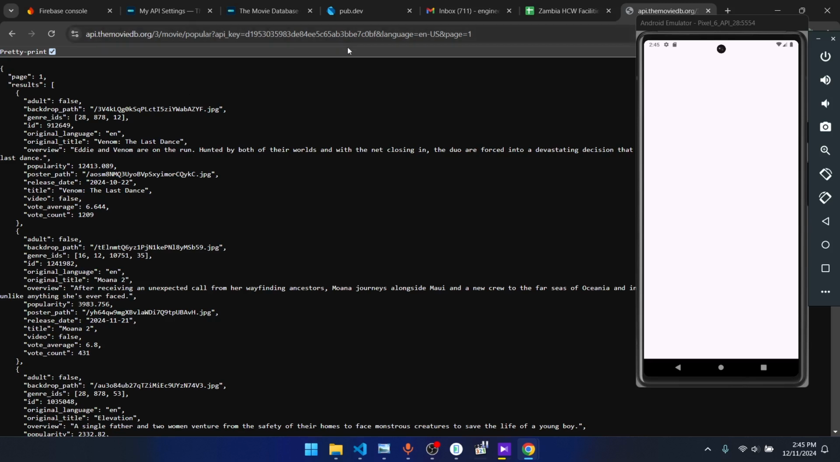So the API key is there. Then yeah, this is the base URL. Then the API key. So this is the response we're getting. And I'll show you in a minute. We're going to get the results. Then inside the result, we'll be able to access the backdrop, which is having the images, then the genre, the ID of the movie or whatever, and the title. So we're just going to use the backdrop and the title in here. So let's go back there.